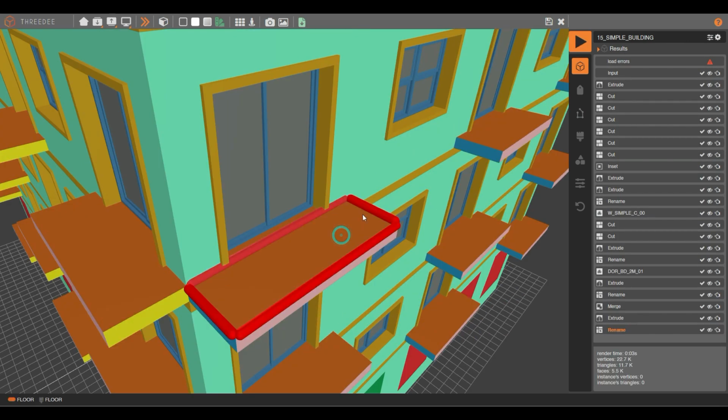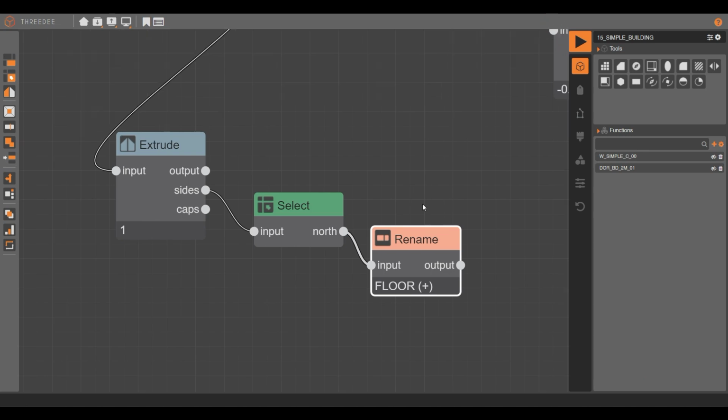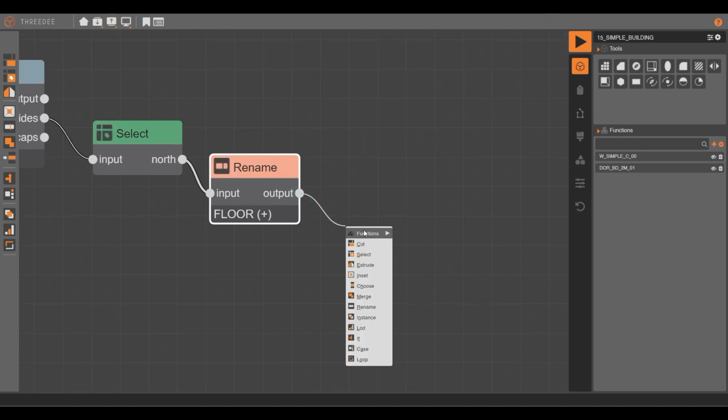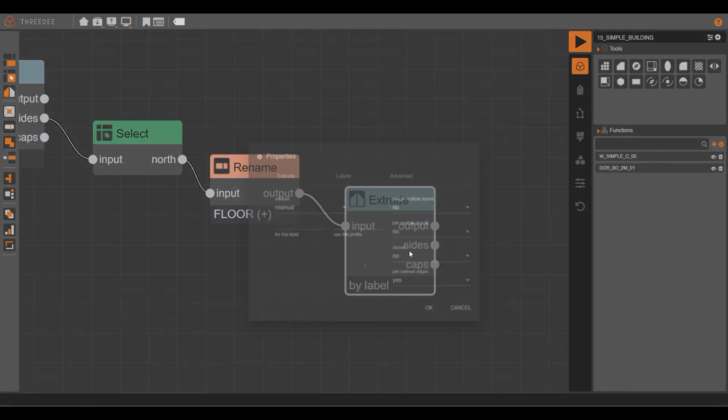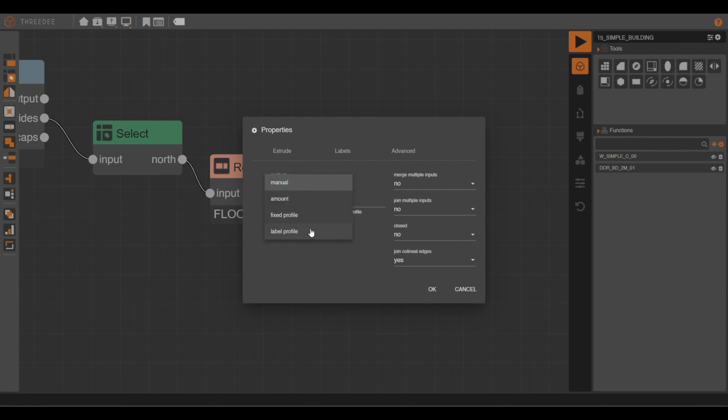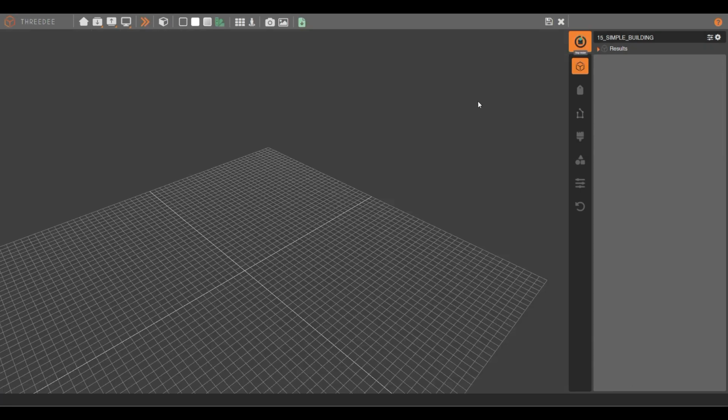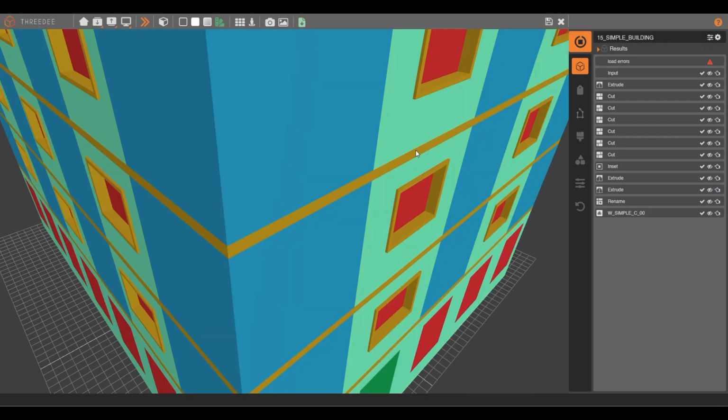Now I have all my edges named as rail. Now I apply to this area an extrude by label profile, and the result will be this.